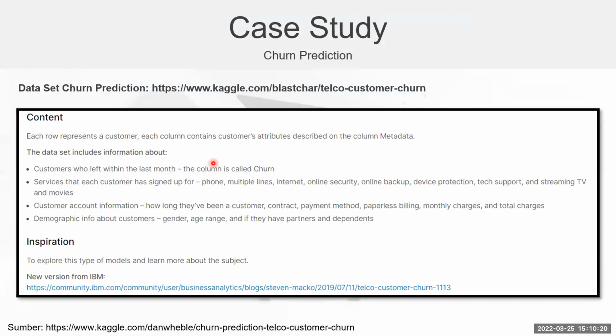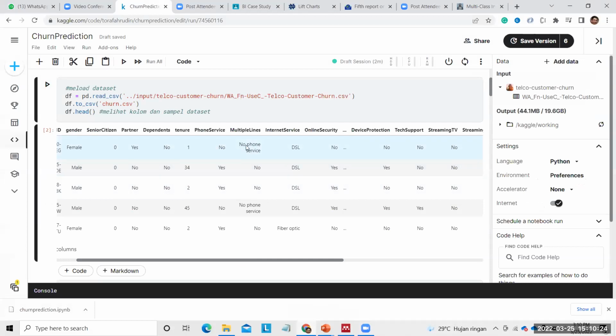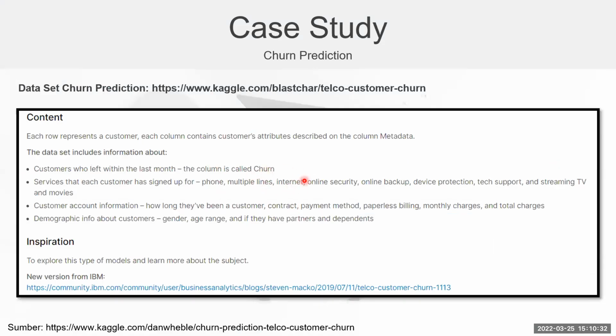If the customer signs up for multi-line, this is the data: no phone service, and so on. Internet, online security, online backup, device protection, tech support, streaming TV and movies. These are the services that are set up for each customer. We get the data, and then customer account information.